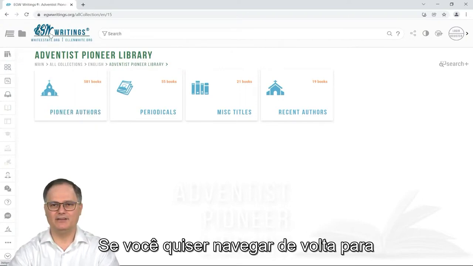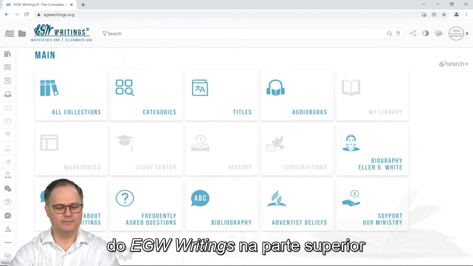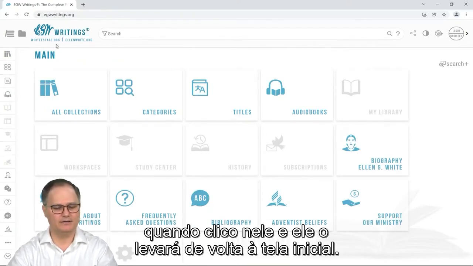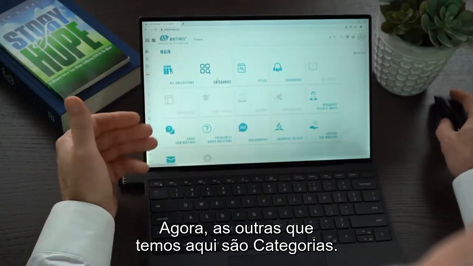If you ever want to navigate back to the home screen, this little EGW Writings logo at the top is the button that you want to click on. You can see it has a little rollover effect when I click on it, and it will take you back to the home screen. Now, the other ones we have here is Categories.